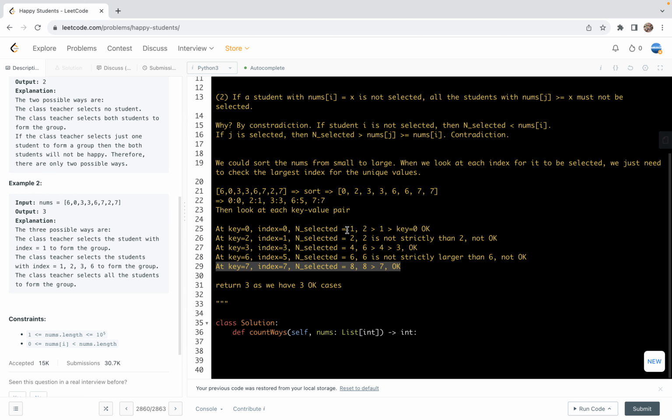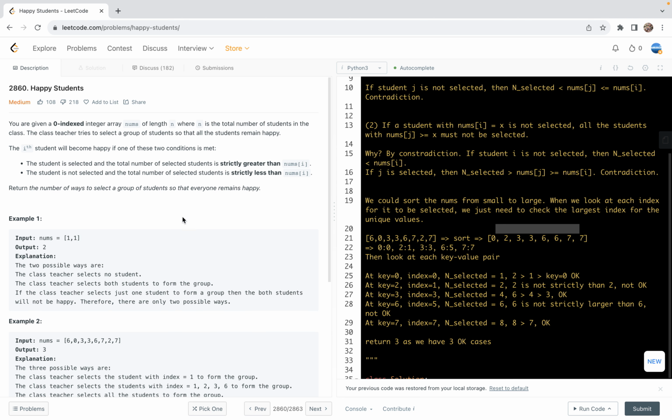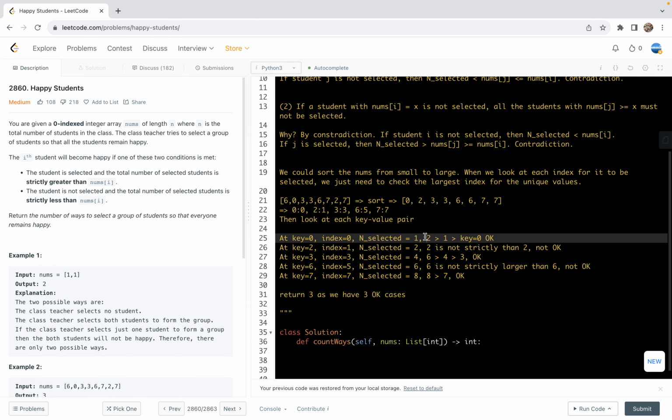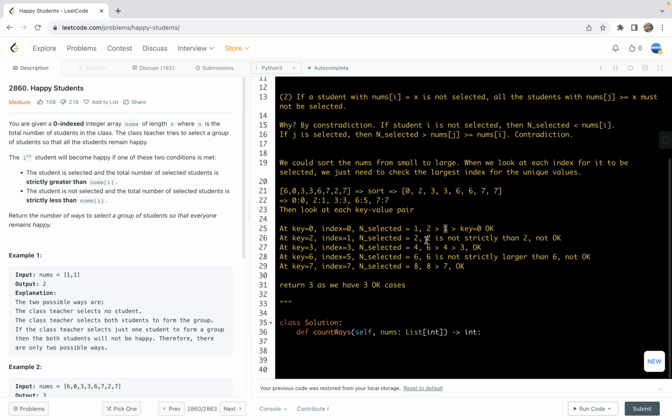So if you look at the check for the okay case, though these 2 conditions here, we see that one of those 2 conditions is met. But because we require every student remains happy, we need to check the 2 conditions simultaneously, right? So this is the check here. We need to compare the number of selected students with the current key and the next key. So with that realized, let's look at the coding part.